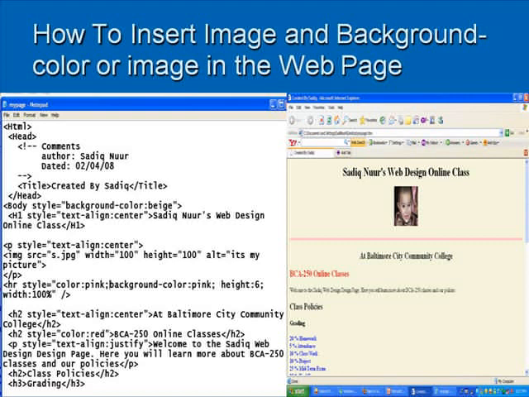The next command you see here is the HR, which is the horizontal rule. Style equal color pink. If you look below the picture, I have a pink line crossing the page. That's the HR. So the color I want is pink.